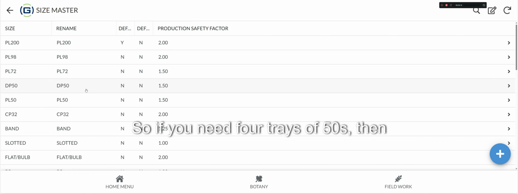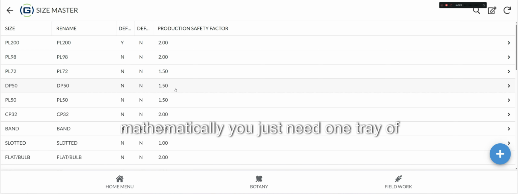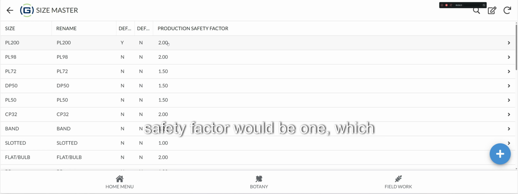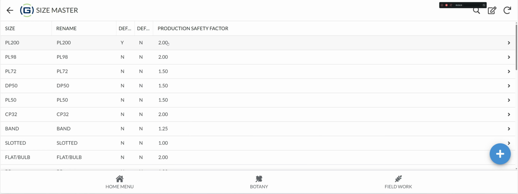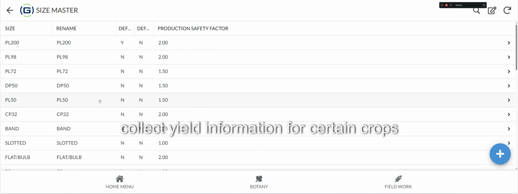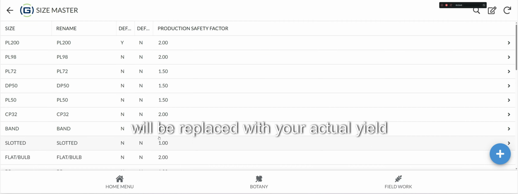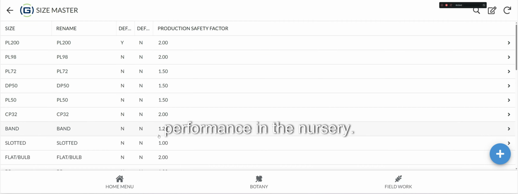So if you need 4 trays of 50s, then mathematically you just need 1 tray of 200s, but the safety factor would be 1, which means you'd only need to produce that 1 tray of 200s. So over time, as you collect yield information for certain crops in different sizes, these fixed numbers will be replaced with your actual yield performance in the nursery.